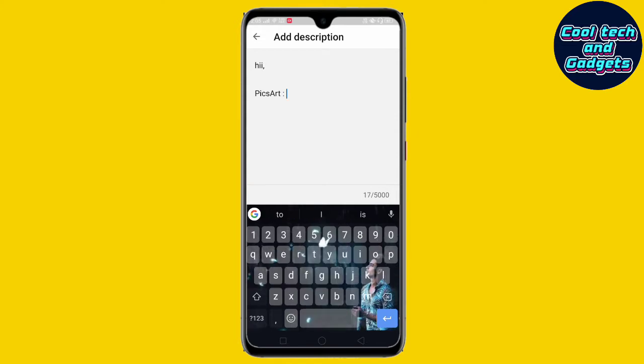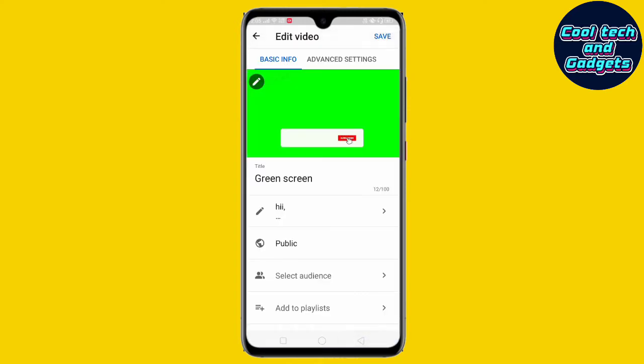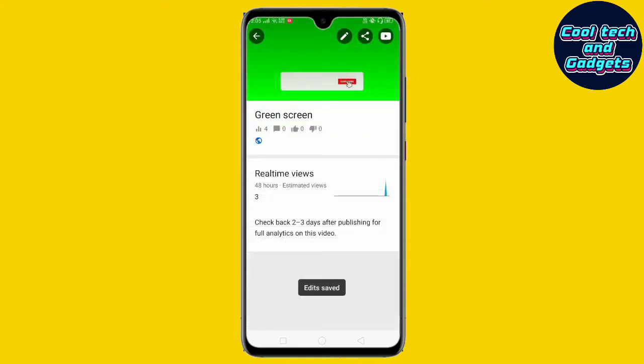Now long press on the screen. You can see an option opening. You can click on paste option. And now you can come back and press the save button. Now exit the app.